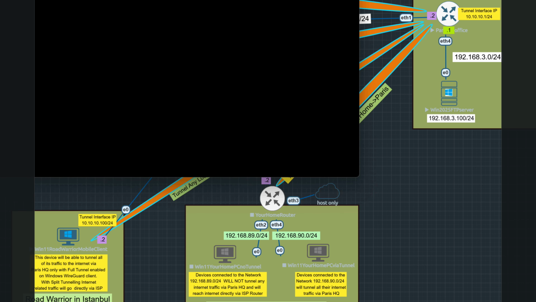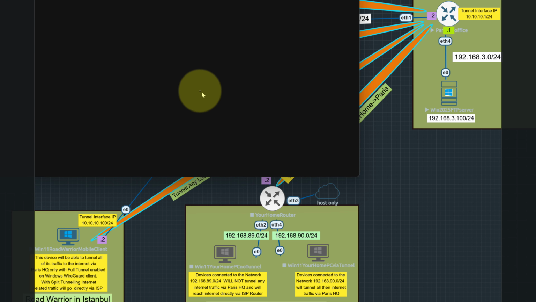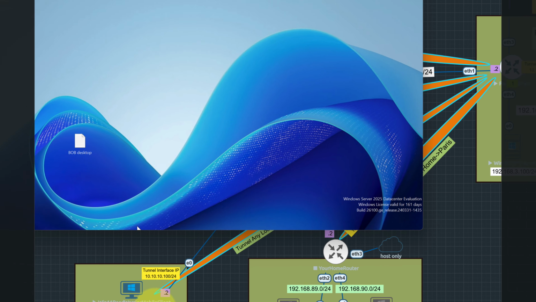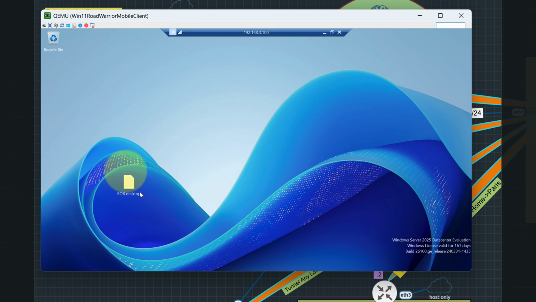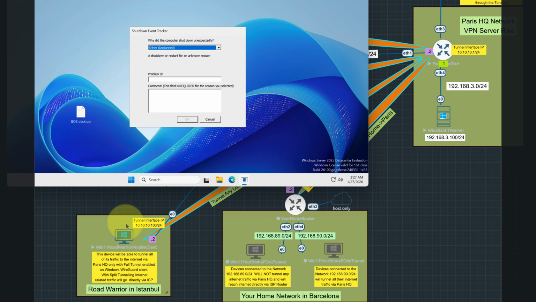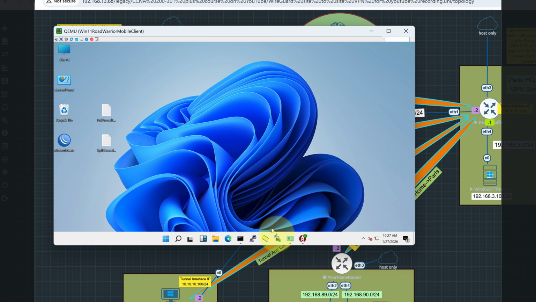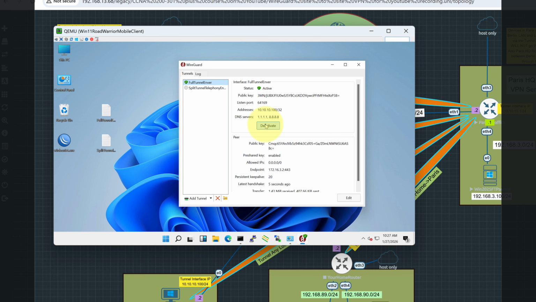And it's trying to connect to the server in the Paris office headquarters to the Bob account from our road warrior mobile client. And as you can see, we are logged in with Bob's credential. We see the Bob desktop file on its desktop. So we are having a tunnel. We are having a connectivity from road warrior in Istanbul to the Paris server computer. Let's close it. And let's disconnect the WireGuard tunnel and see if we can ping anything.